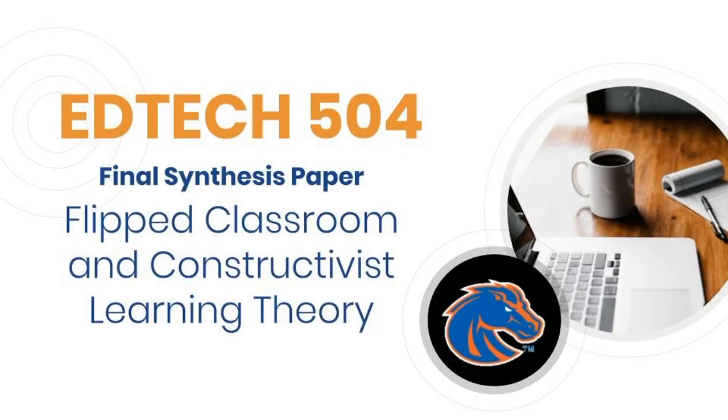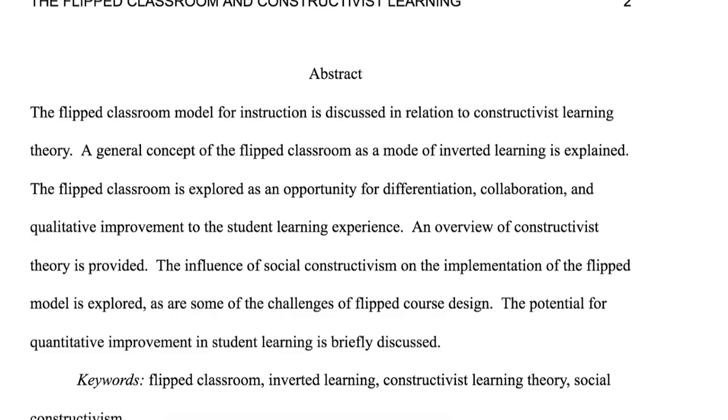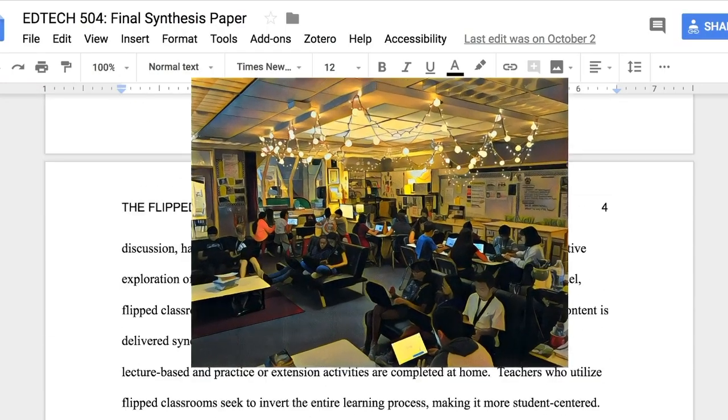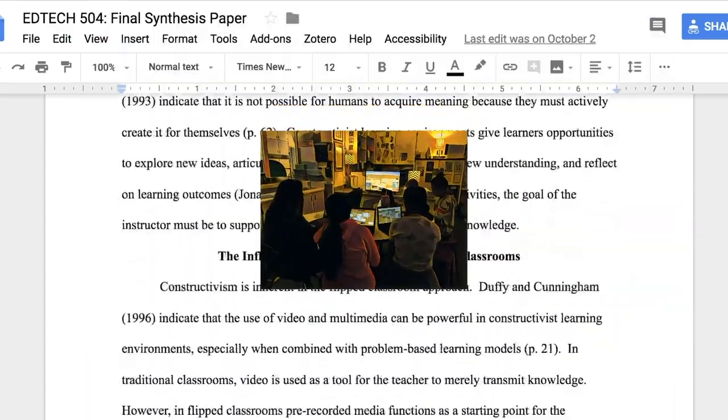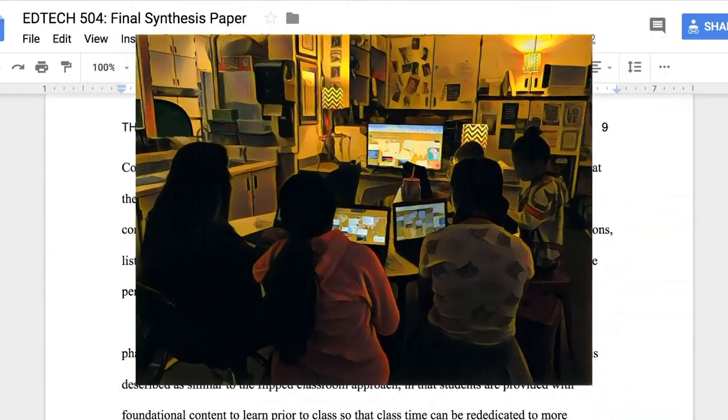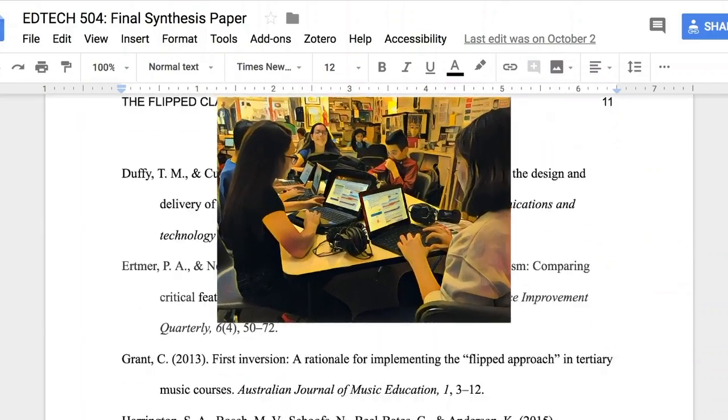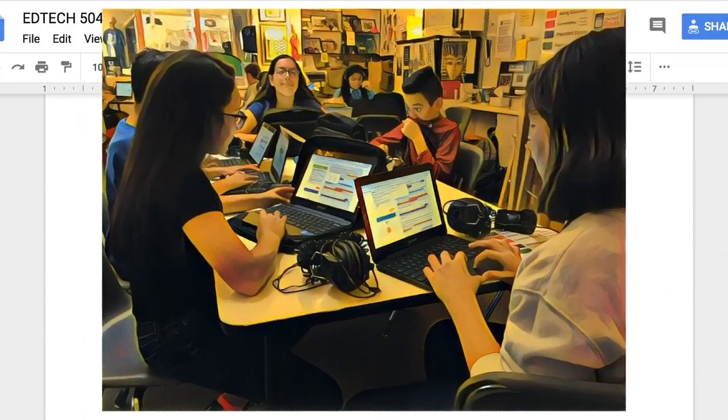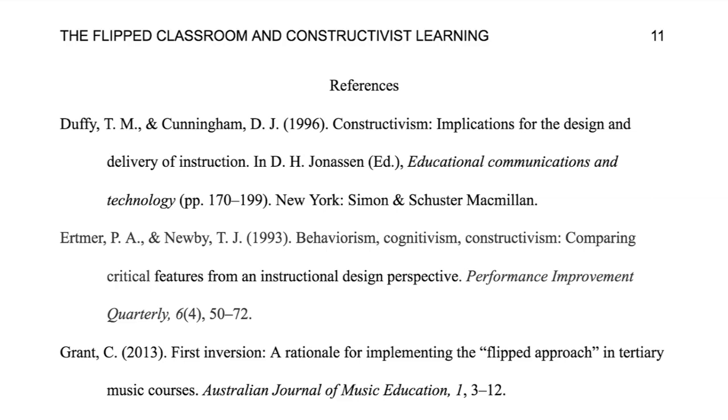In EdTech 504, I wrote a final synthesis paper about how flipped classrooms can be reflective of social constructivist theory, depending on how inverted instruction is implemented. This paper demonstrates my foundational knowledge of the contribution of research to past and current theory. This has impacted my professional practice by helping me implement a flipped classroom model of instruction more effectively.